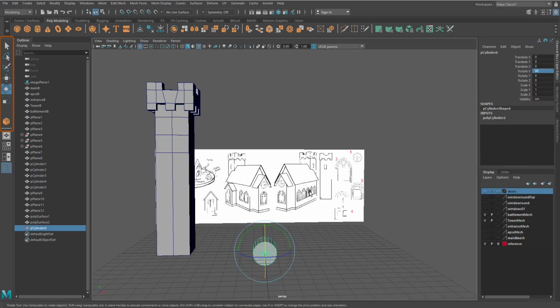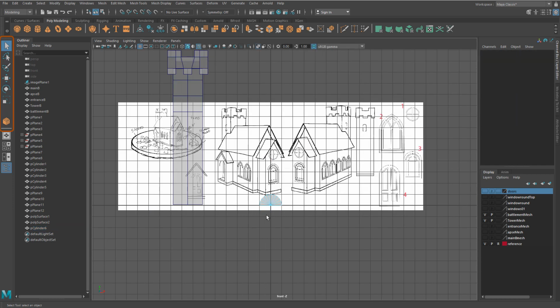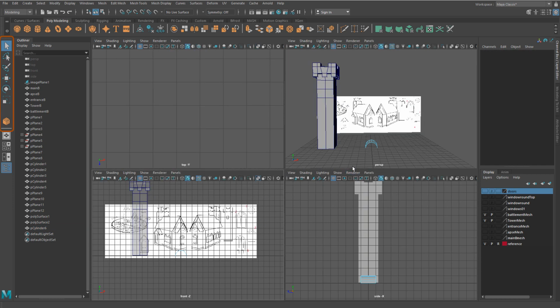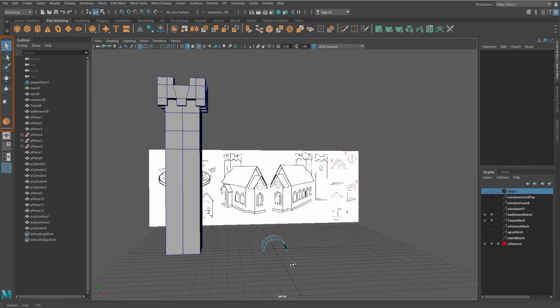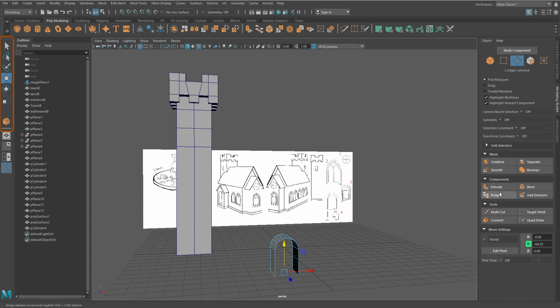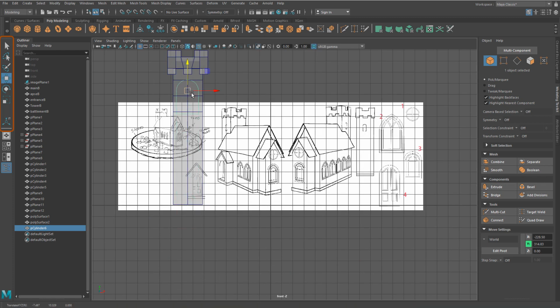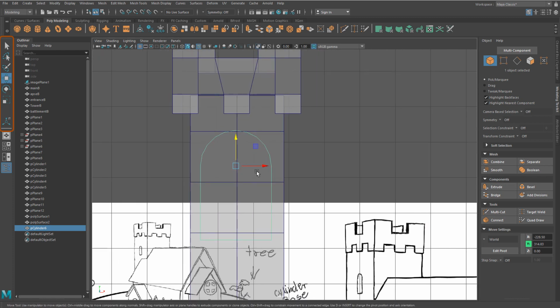Rotate the cylinder 90 degrees, cut half of it, and delete the inner polygons. Then extrude the edges down and bridge the bottom. Move and center the newly created shape to the location on the tower that we had prepared earlier.